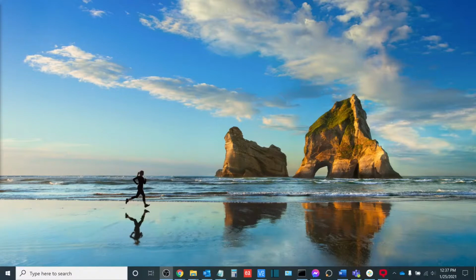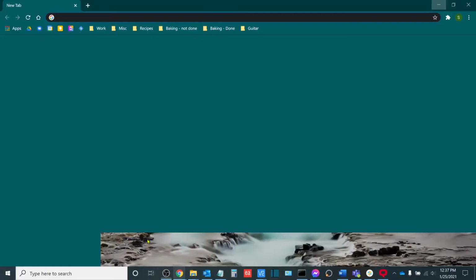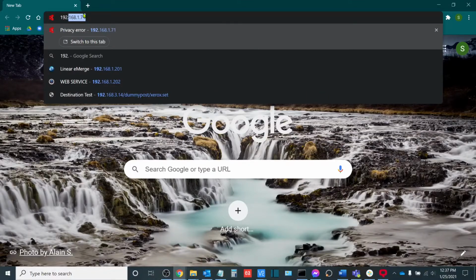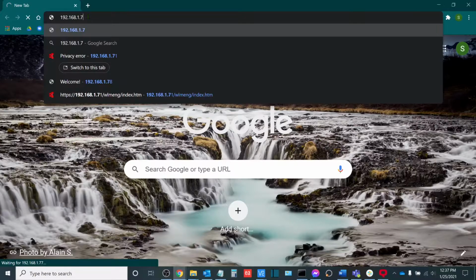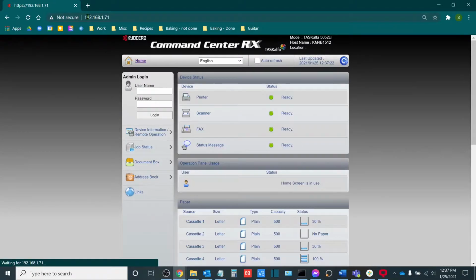The first thing we'll need is the existing IP address of the copier in question. Once you have this information, you'll open up a web browser and you will enter the IP address into the web browser as if you were going to that IP address as a website. Once you have done so, it will take you to the web interface of the copier. In the Kyocera's case, this is called the Command Center RX.